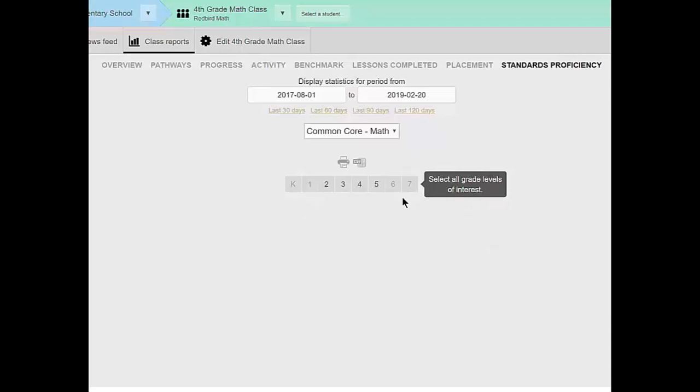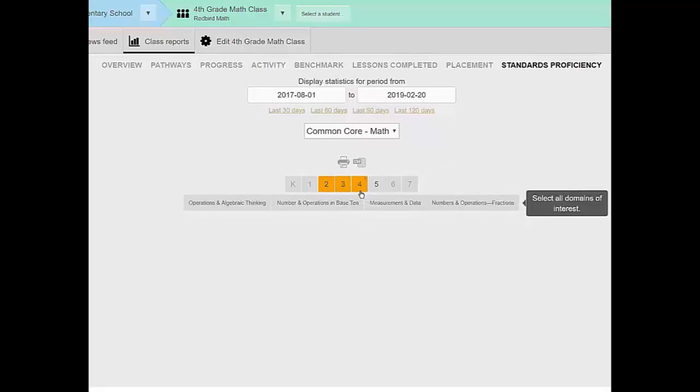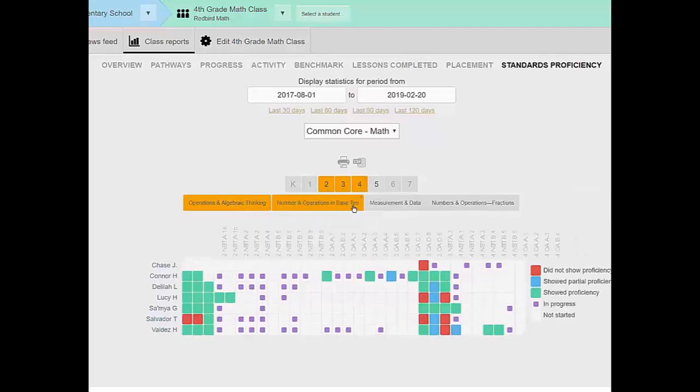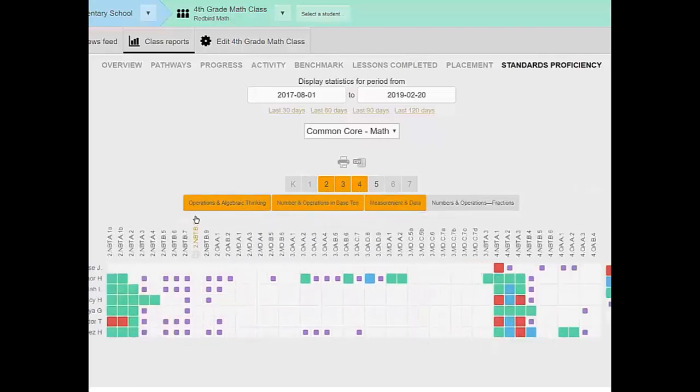K1, 6 and 7 are grayed out since there was no work completed at these grade levels by anyone in this class. So that quickly allows us to see that we don't even have to click on those grade levels because there's no data to see. Now we can click on any of the other grade levels, which we will, and we can click on multiple grade levels across multiple domains, and that's going to give us all of the data here.